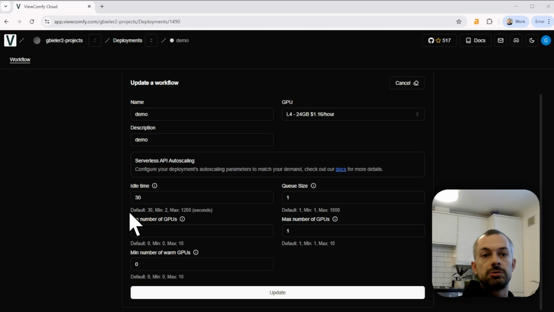Maximum number of GPUs, so this is how many GPUs your infrastructure can scale to. For example, if you set it to 4, you could have 4 users using your application at the same time, each with their own GPU, for example. So that would give them a better experience as things will go faster because they're not put in a queue.